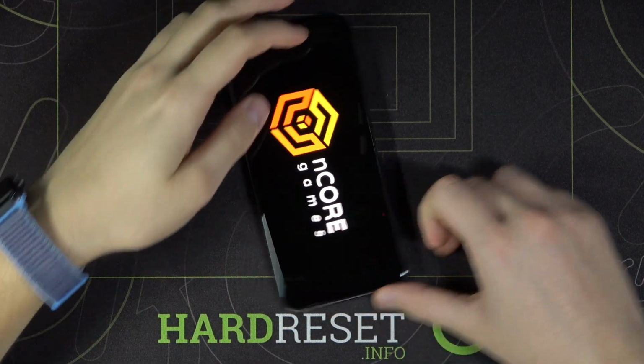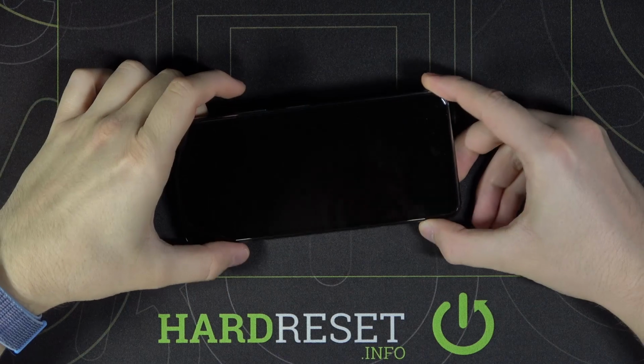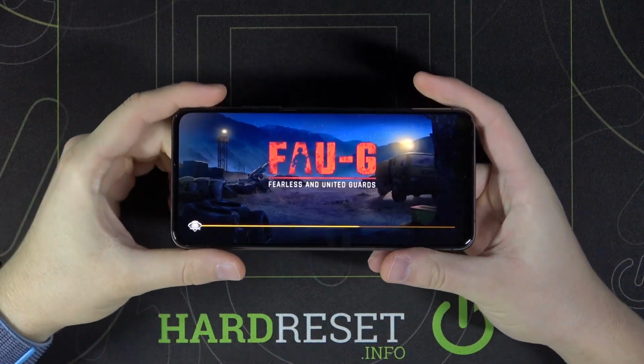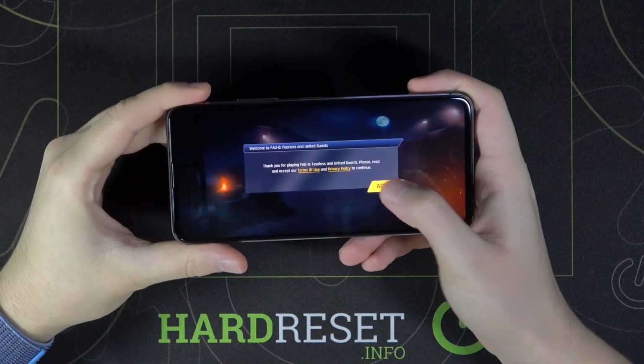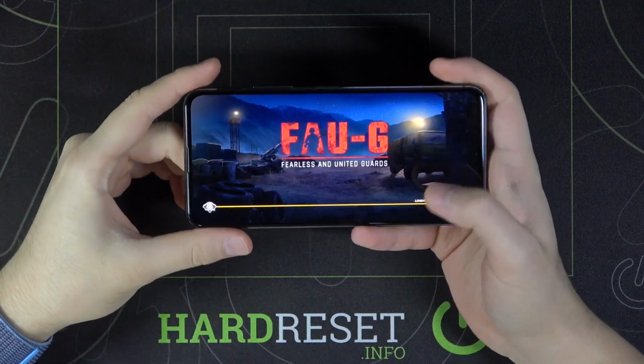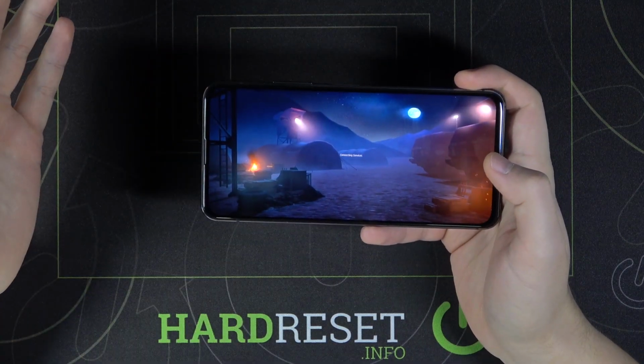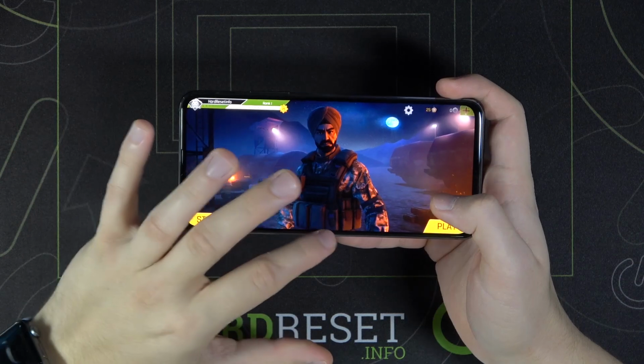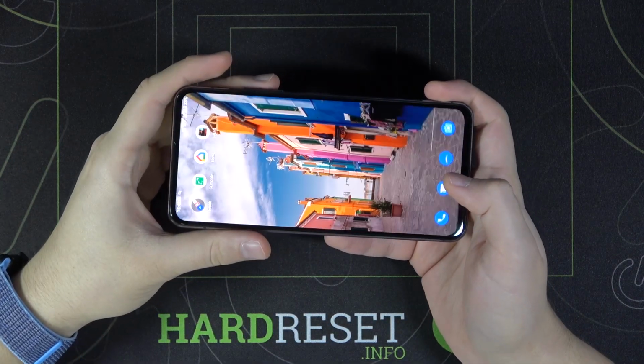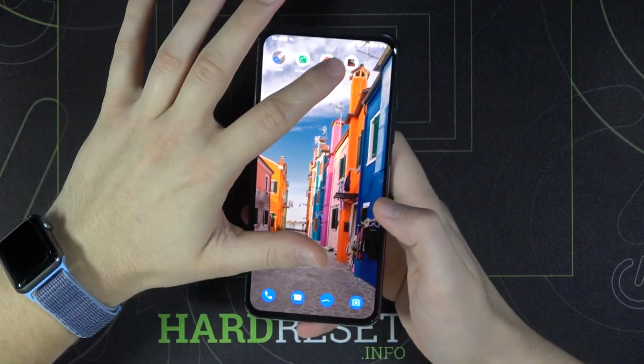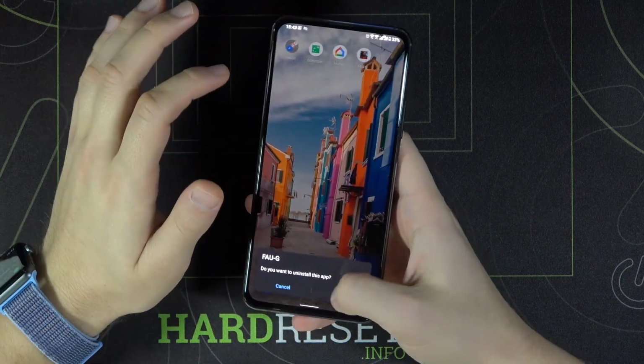Welcome guys, in this video I will show you how you can download FAU-G game on your Android smartphone. As you can see, in my case the game is working, so right now I will show you the process of how we can download this game. So let's go back, and right now I'm going to delete this game.